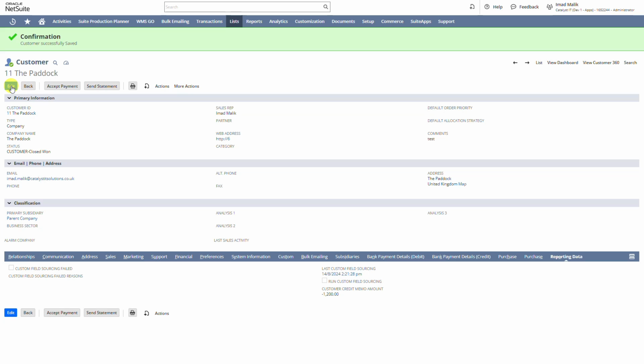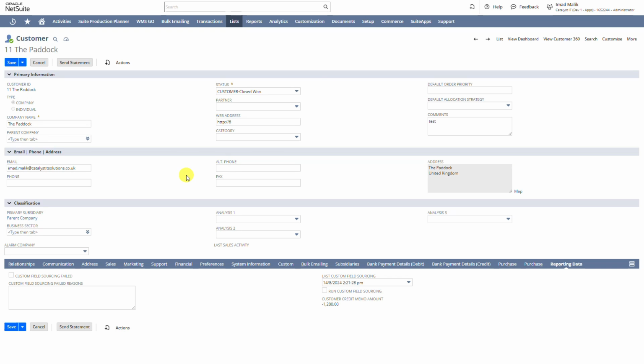Taking a look at the customer, we can see that we've got a new tab at the bottom for reporting data. This is where the process is run from, and currently we have our custom field. You can manually run this by ticking the box and saving the record, or you can run it using a mass update or another process. We'll be able to see the last time it ran, and also on the left-hand side if it failed and what the reasons are. We can also see our custom field for our open credit amounts.